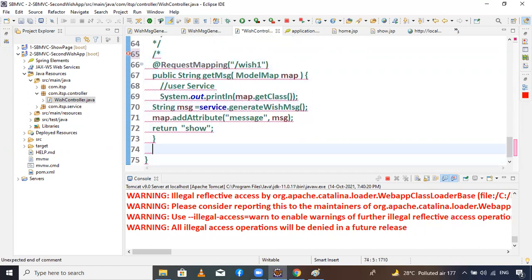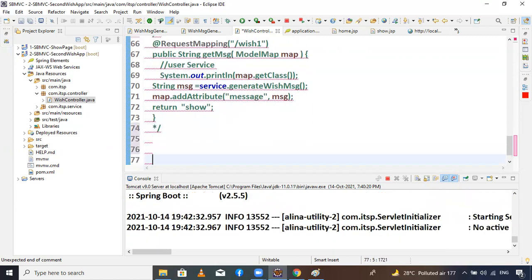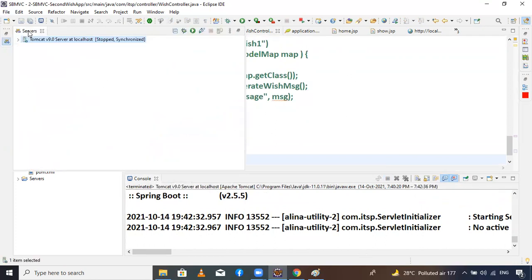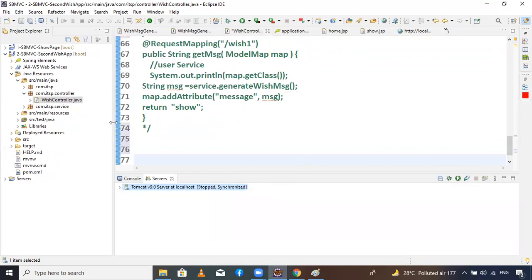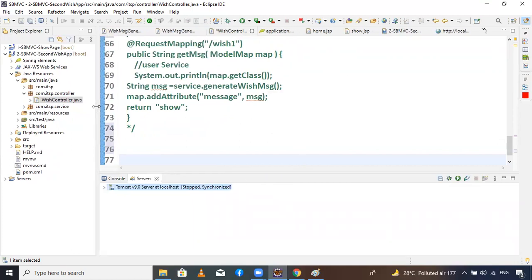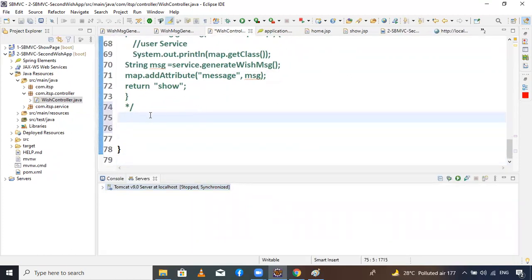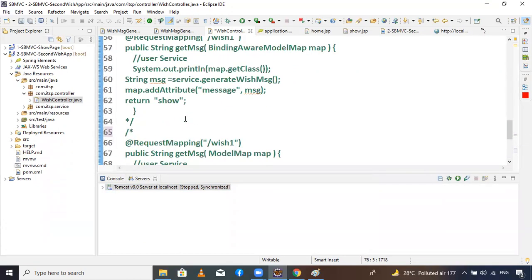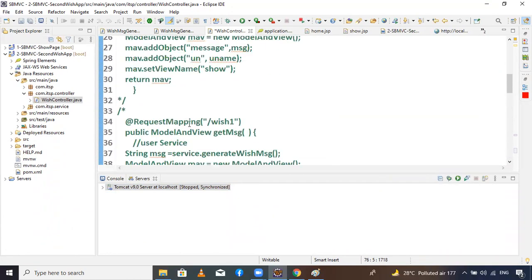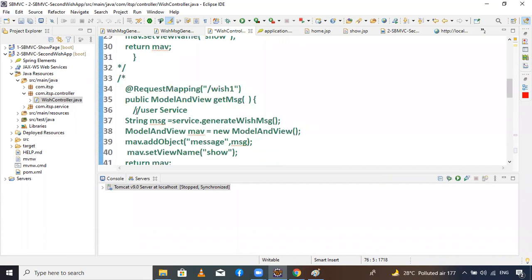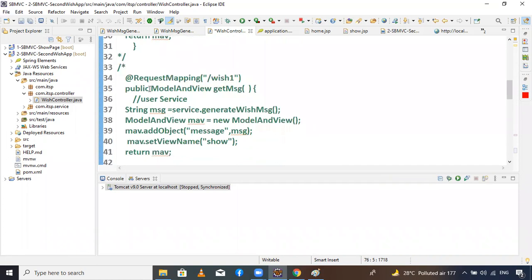Comment this one, and prepare some other ones, but stop the server first. Stop the server. Okay, server console. Now here, prepare these many methods you can use.